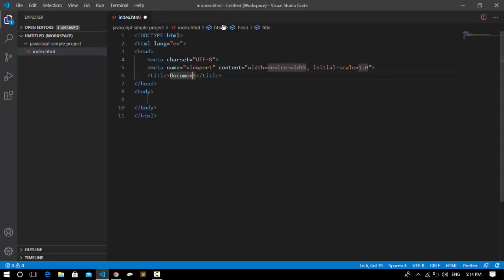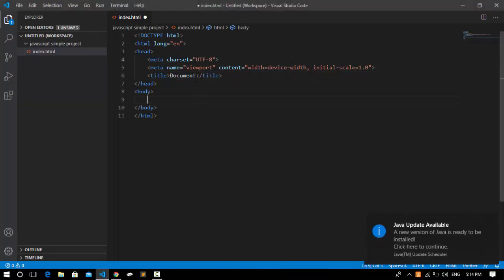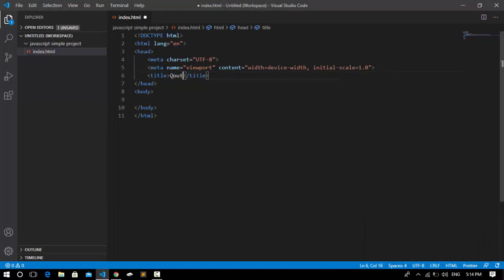Actually, I'm using Visual Studio Code because I think it's a better code editor for me. So I'm going to change its title to quote, and the next thing that we wanted to do is to create a div with a class of container.